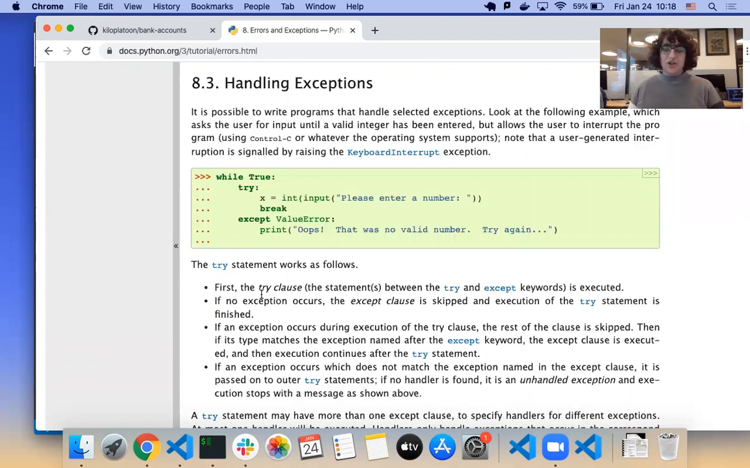If an exception occurs during execution, the rest of the clause is skipped. Then if its type matches the exception named after the except keyword, the except clause is executed and the execution continues after the try statement. If an exception occurs which does not match the exception named, it is passed on to outer try statements. So try except is kind of like an if else, essentially saying, if we don't get this particular error, do this.